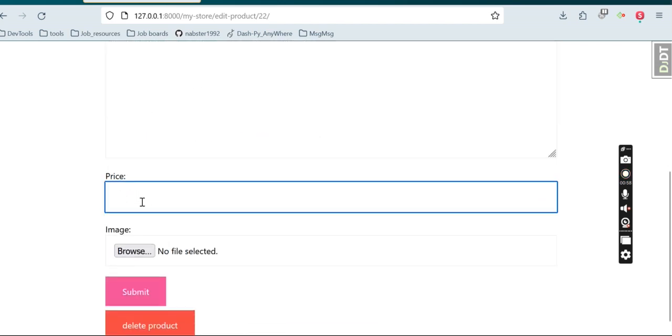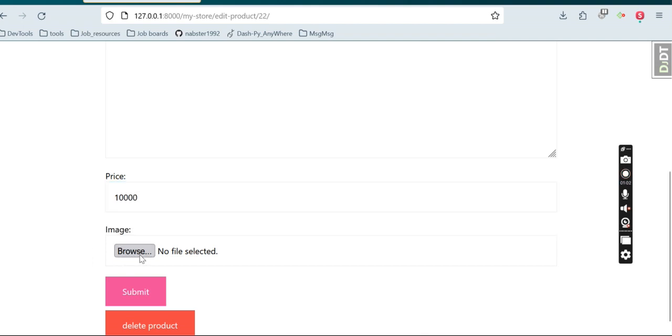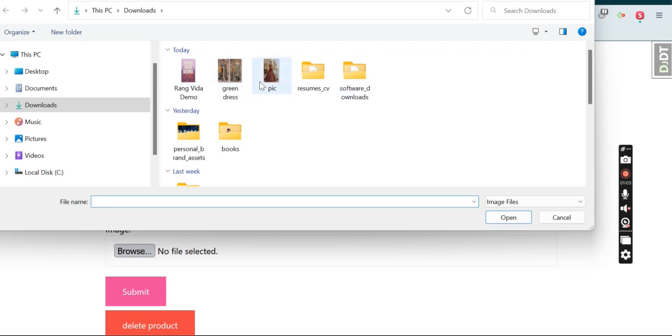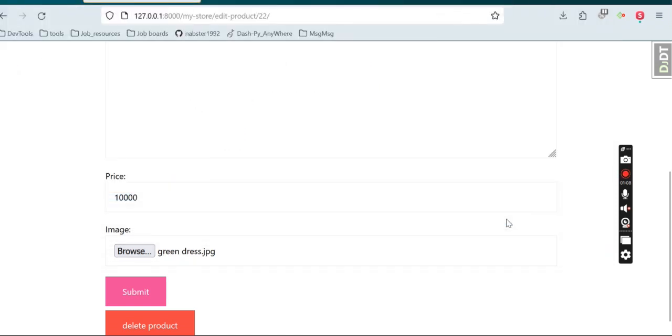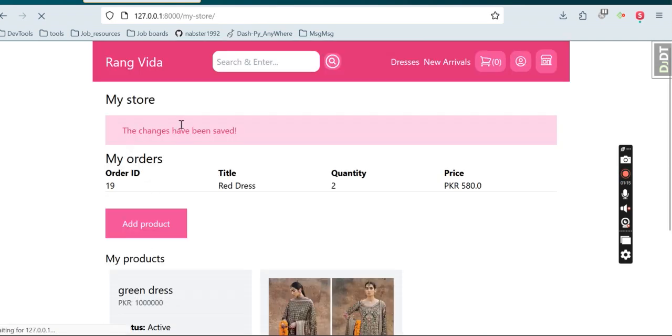Let's make this 1 lakh rupees. You could change the picture as well. Here, let me add this picture. This is not going to make sense, but you have the delete function, so I could submit it, and then it would add that item. So changes have been saved.